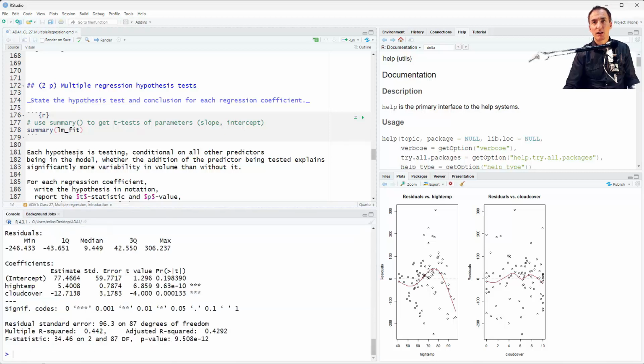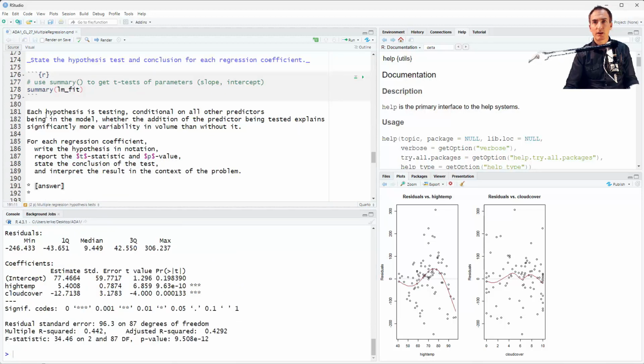Okay, so here lm fit gives us our table. Now, for each regression coefficient, write the hypothesis in notation, report the t statistic and p-value, state the conclusion of the test, and interpret the result. So we've got 3 tests here, but the intercept's not very interesting. This is the expected value. We basically don't have an interesting hypothesis there.